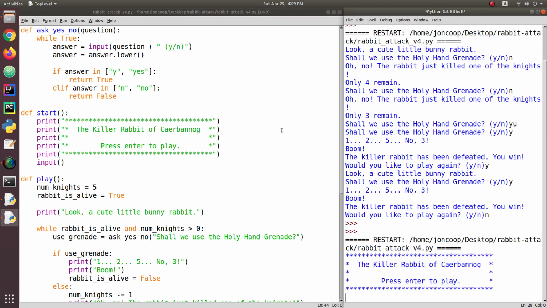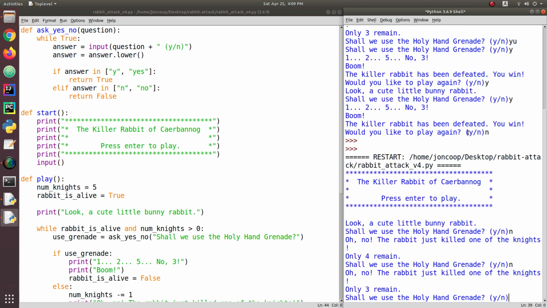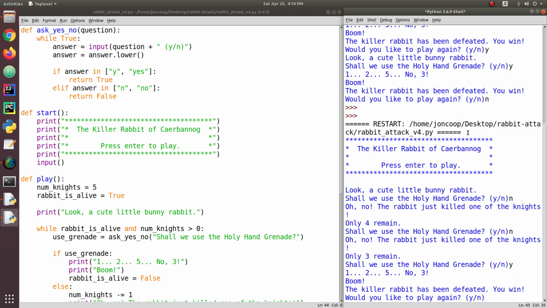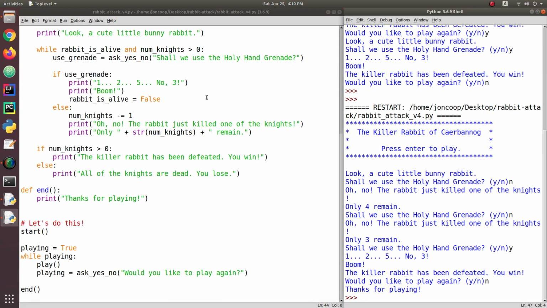Let me make sure this works. And yep, I got a start screen, and hit enter. And should we use grenade? No, no, yes. Would you like to play again? No. And got my little goodbye message, and then the game ended. All right? And I think now this code is actually pretty good.